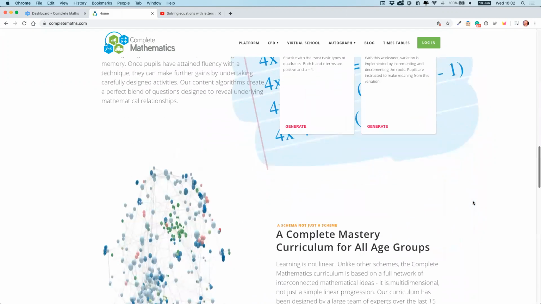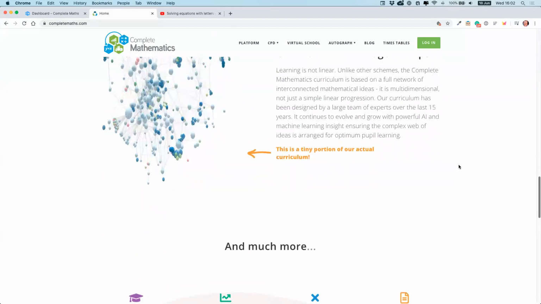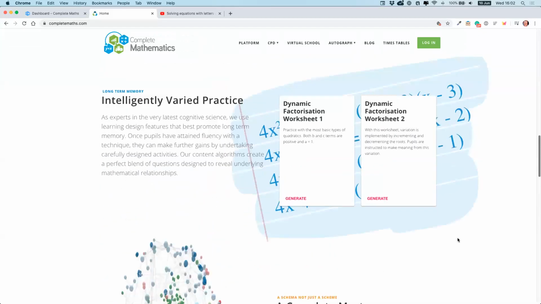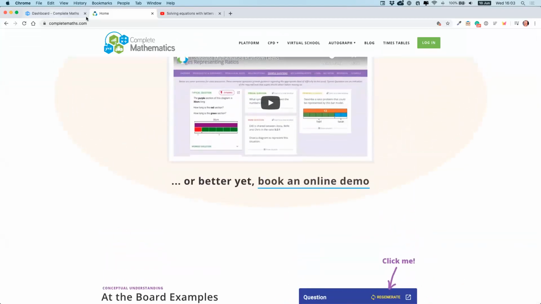This one here is really interesting, this idea of a map of mathematics, and we're going to take a little sneak peek at that today. That's coming very, very soon, hopefully in the next week or so. So when we log in, you would obviously log in using the login button.